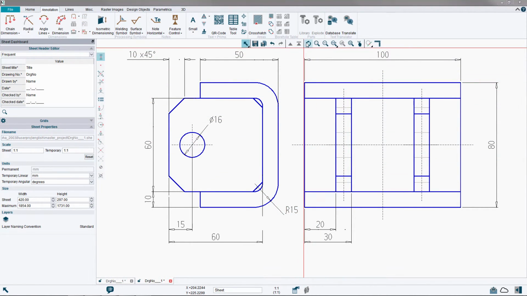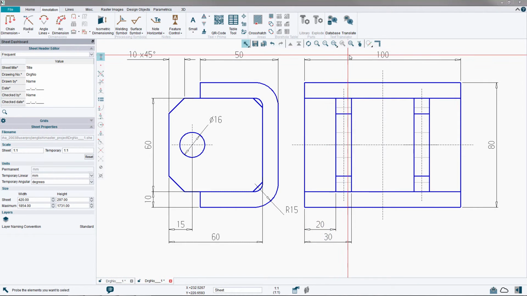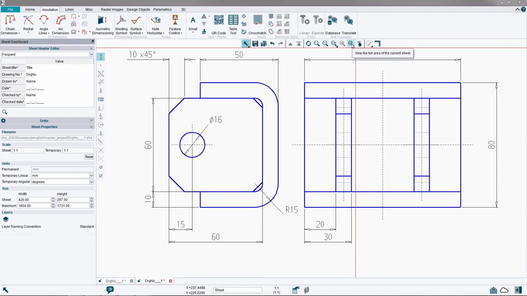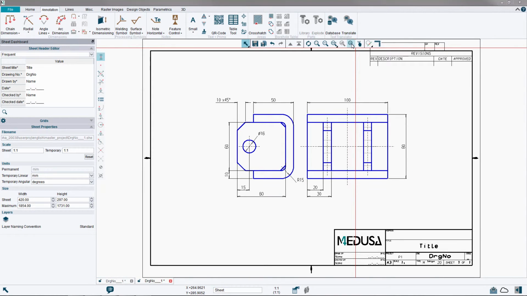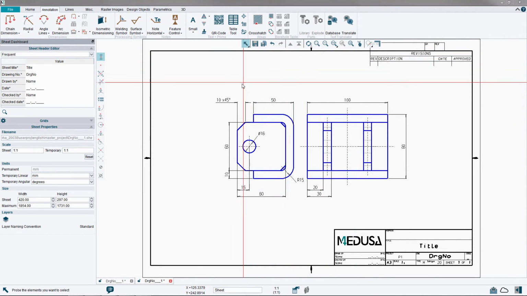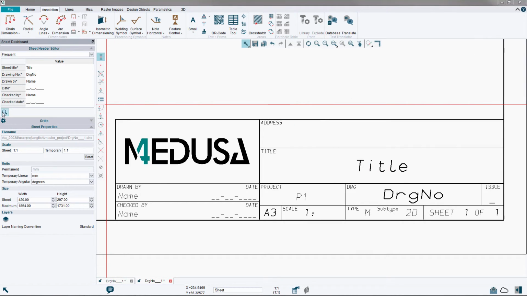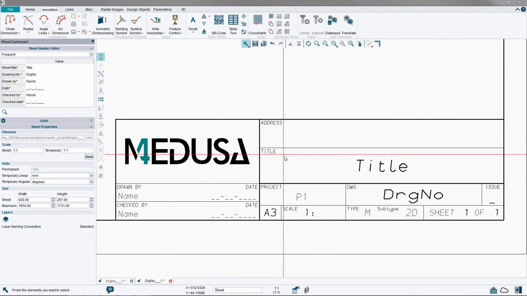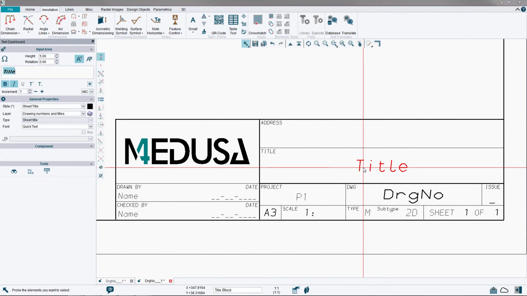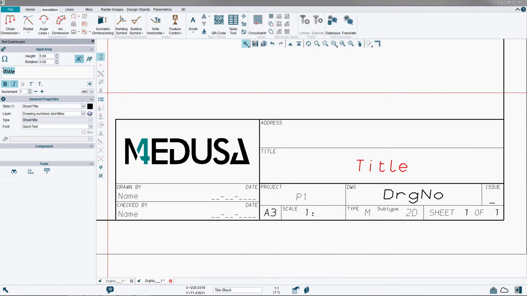And finally, draw the full sheet area. From the dashboard area, click on the Zoom Sheet Header tool. Text can be edited from the Dashboard Dialog Sheet Header Editor, or by clicking on each text using the left mouse button. The text is displayed in the dashboard area and can be edited.